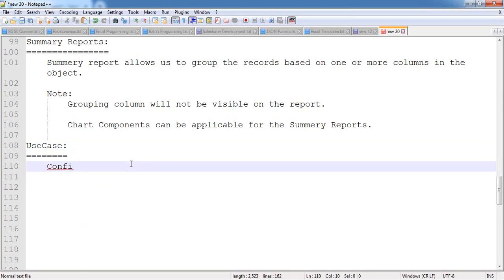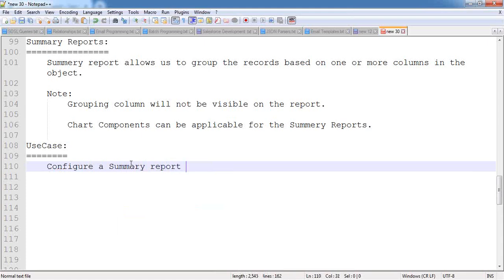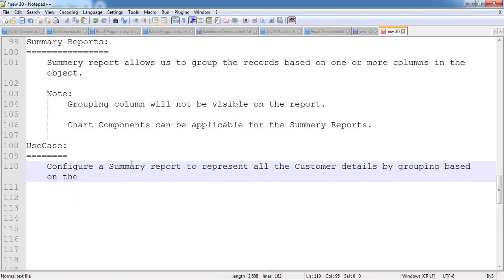Now take a small use case: configure a summary report to represent all the customer details by grouping based on the rating field. Based on this rating column, I would like to summarize this report's information here.